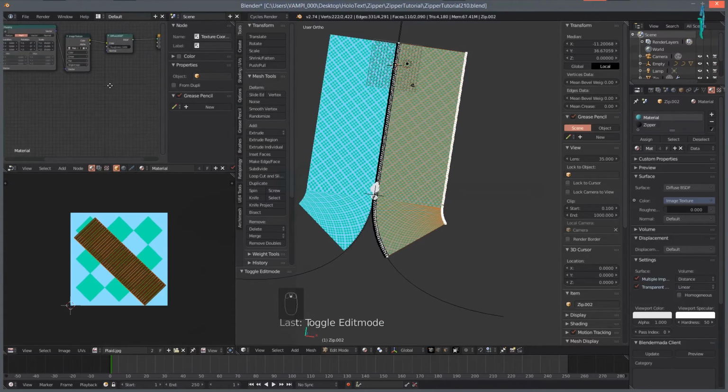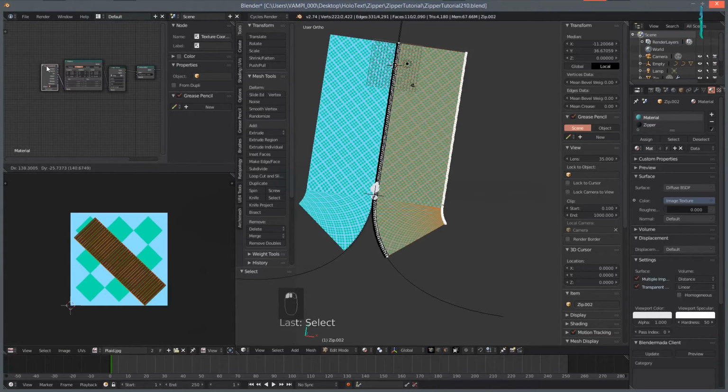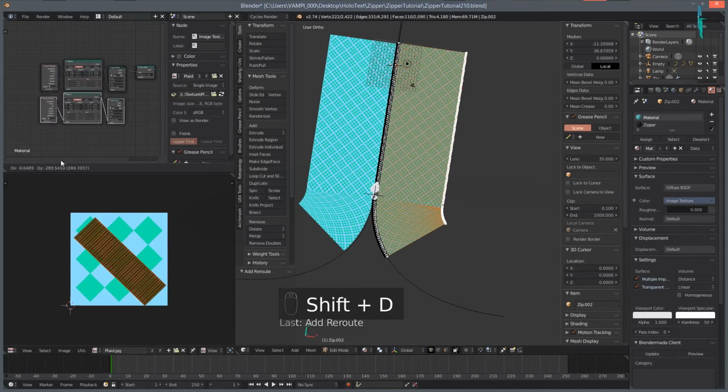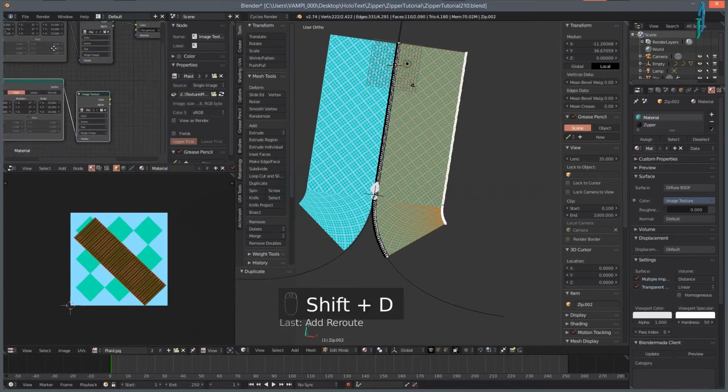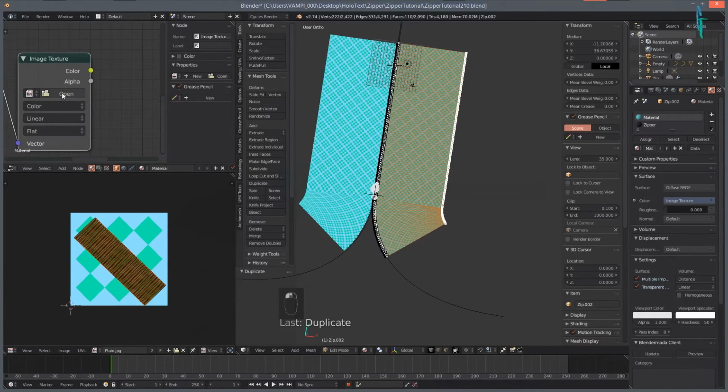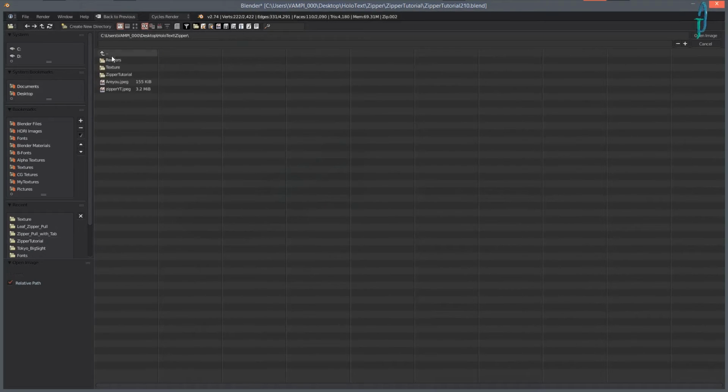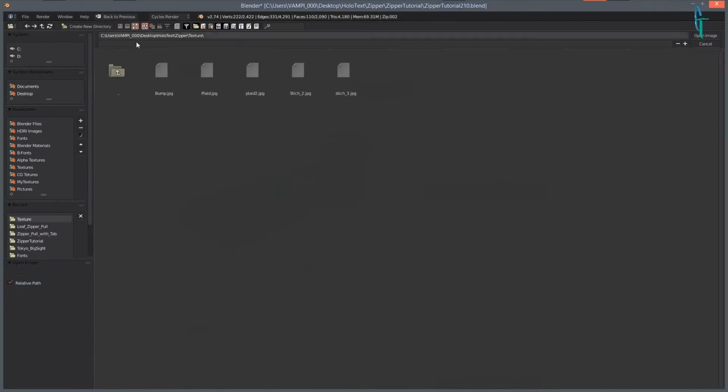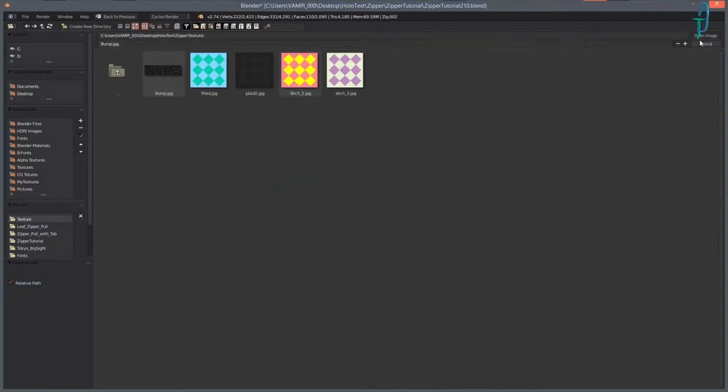So the next thing we are going to do to this material is we are going to zoom out a little bit here, and we're going to click on the input, then hold Shift and click on these other two nodes and press Shift D to duplicate them. And then I'm going to open another image, and this one is going to be a bump image.